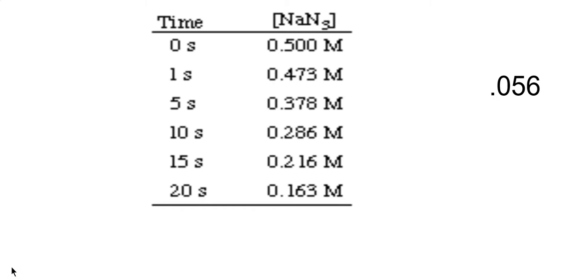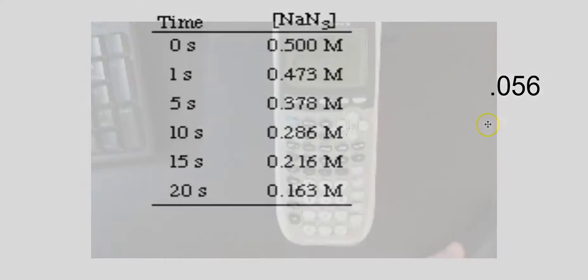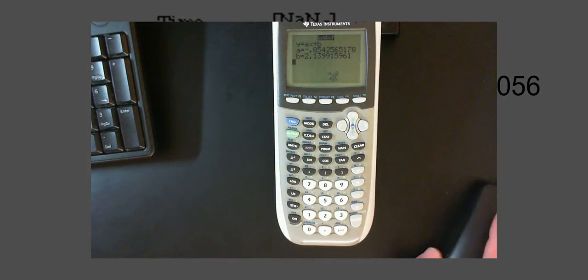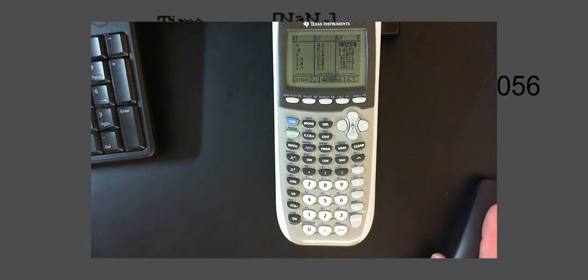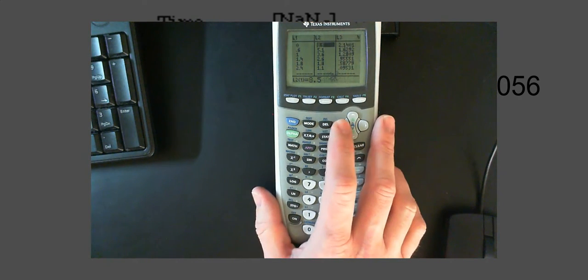Alright, so let's go ahead and try another one of these on our calculators. You can go ahead and pause and see if you can work through it. I'll work through it here in just a second. Alright, so remember to start, we just hit Stat, and we hit Edit, and then we put our data in. And I'll go ahead and put the data in.